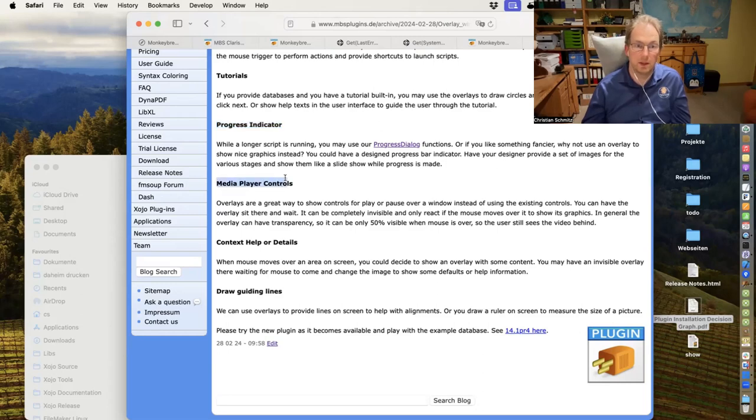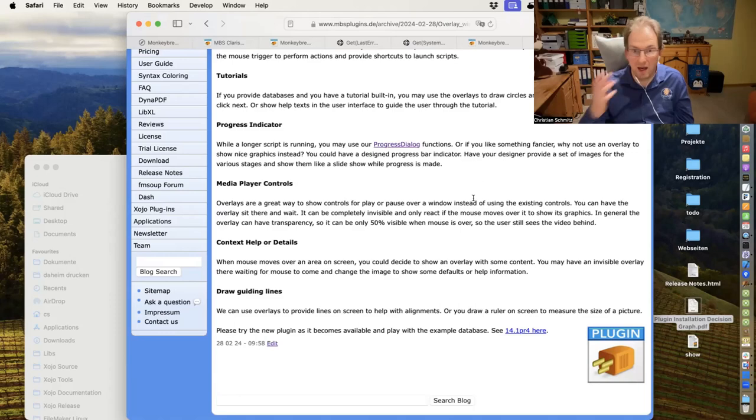You could use it to control media. Like if you're playing a video, you could have it go nearly invisible, and then if you move over, you could show it. And then the user could trigger scripts to maybe play or pause the video. It'd be useful for context or details. Like if you move the mouse over something, like a graph or a portal, you could show some context help. Or you could draw guiding lines, like when people align things on the screen.